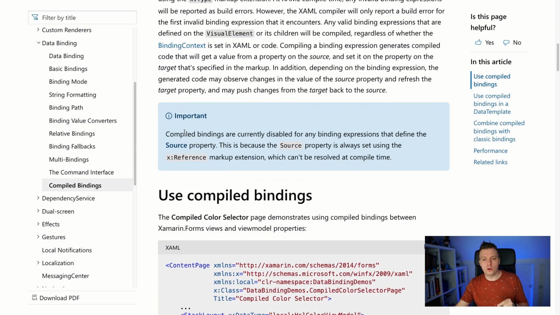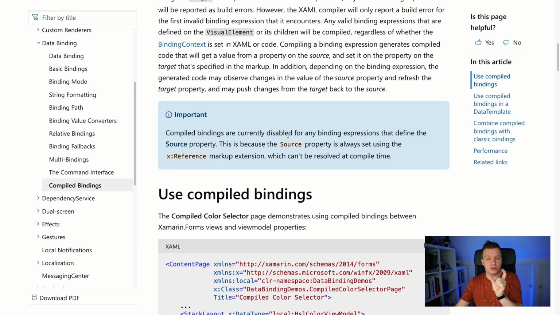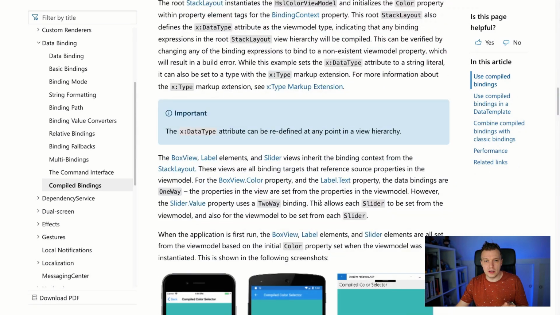Another important note is that the compiled bindings currently are disabled for any binding expressions that use the Source property. So whenever you're going to use that source inside of your binding, you're going to point it to a different source. It's hard to pick up from the IDE, so at the time of recording at least, this is not supported, but who knows what might happen in the future. Compiled bindings, I've shown you this.